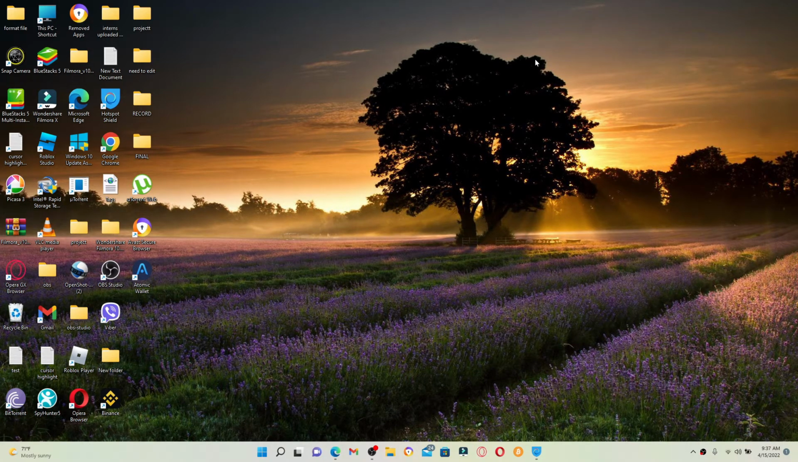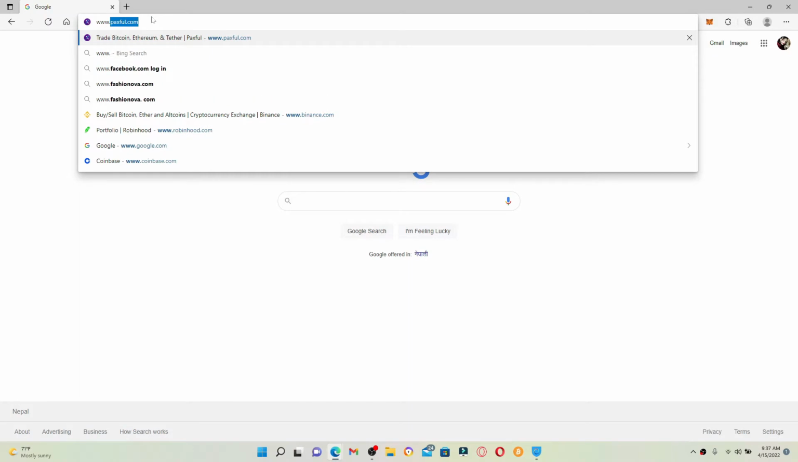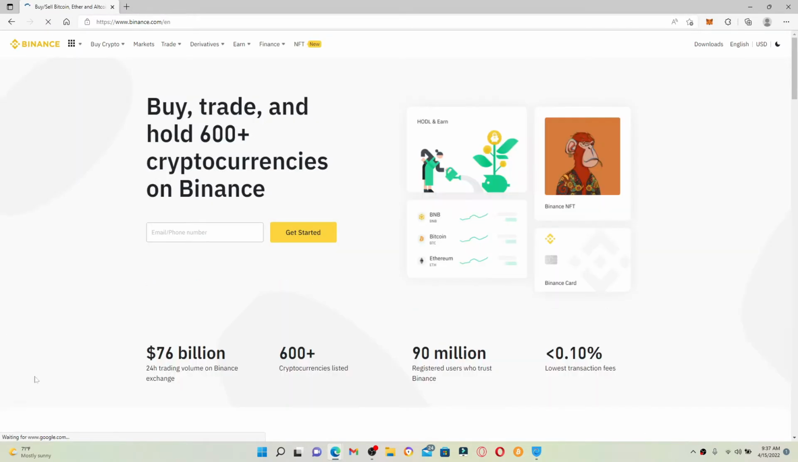If you want to set automatic buy and sell orders on Binance, the first thing to do is to sign into your Binance account. Open up a web browser and type in www.binance.com and press enter on your keyboard. Make sure that you're logged into your account.